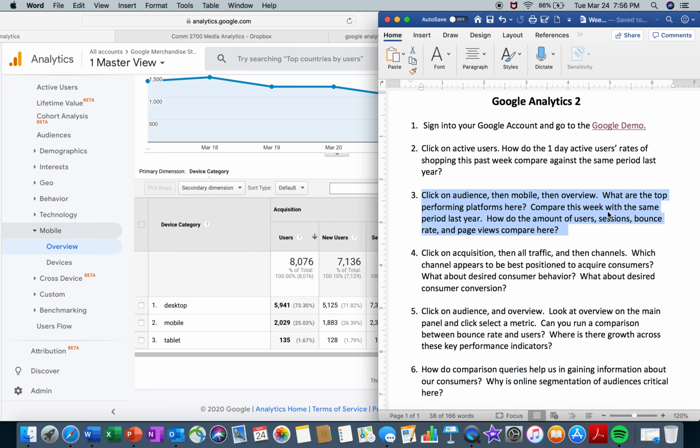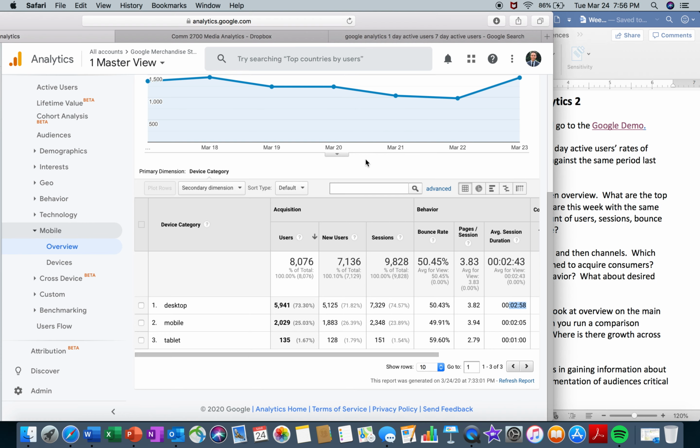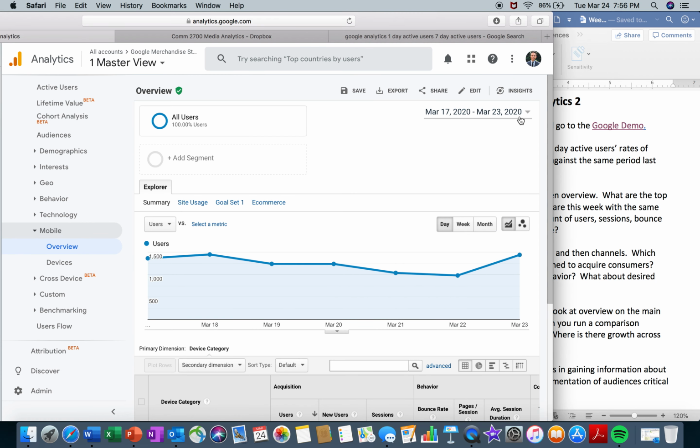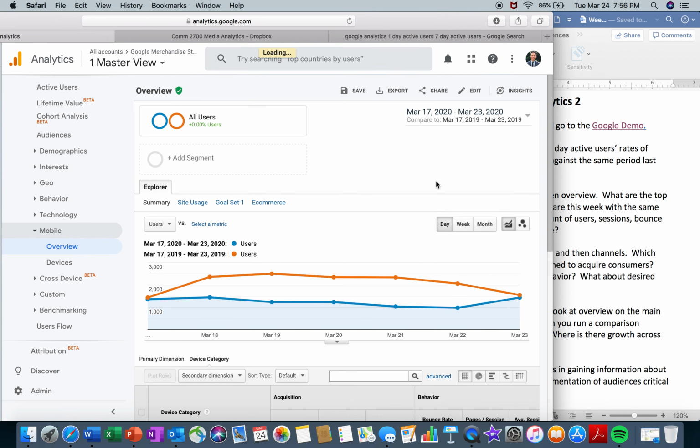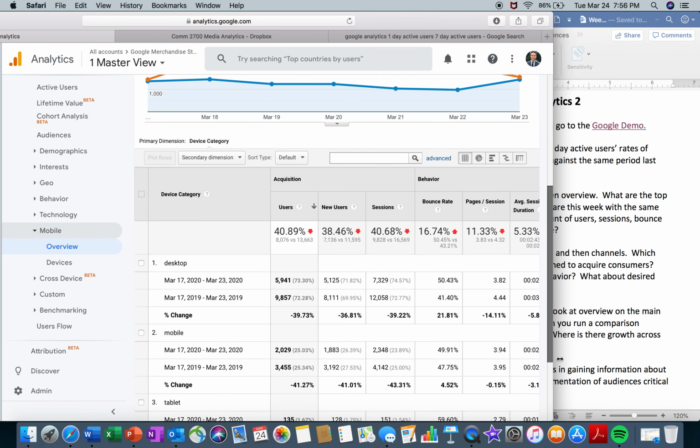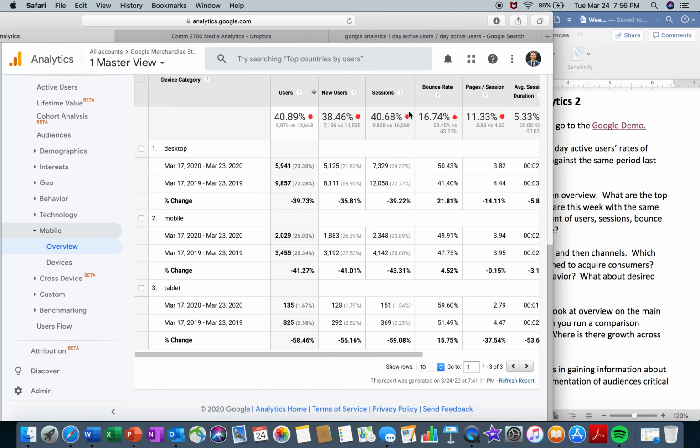Additionally, this question also calls for comparisons. Compare this week with the same period last year. Can do. So if we come here, we'll go to compare to. We're going to go to year, same period last year. Let's click apply. We know that we're going to have some declines, and sure enough, we do.